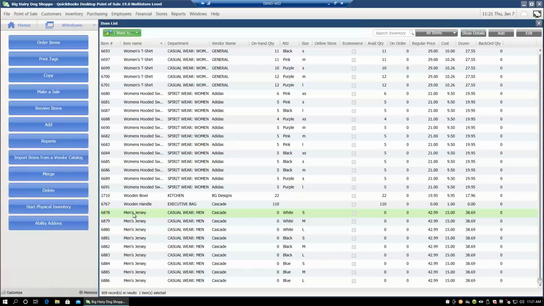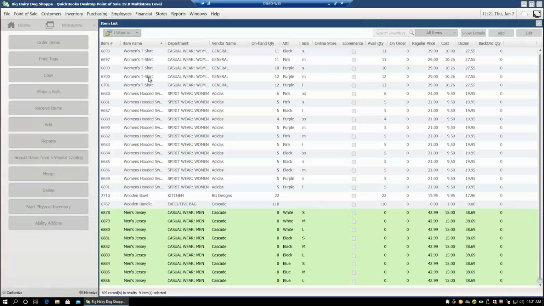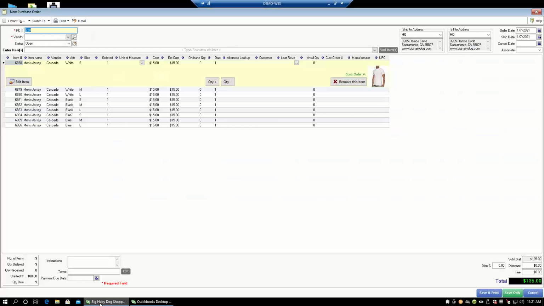Let's see how simple it is to order them. And we can just highlight those items, select over here on our action items to order these items. And the system will create a purchase order for us. So we have our vendor, so we'll go ahead and populate our vendor here. Currently we have one ordered, but we set a reorder point of 5. So let's go ahead and order more of each one.